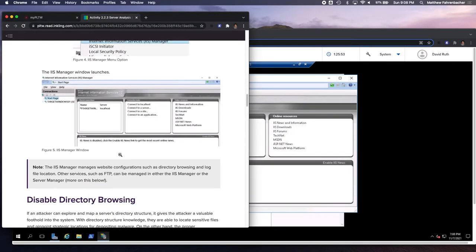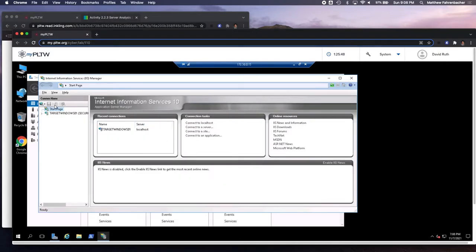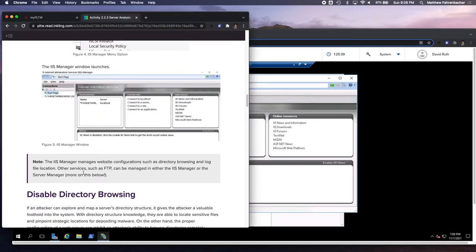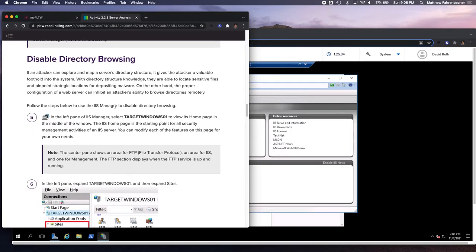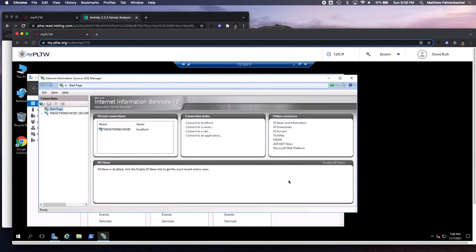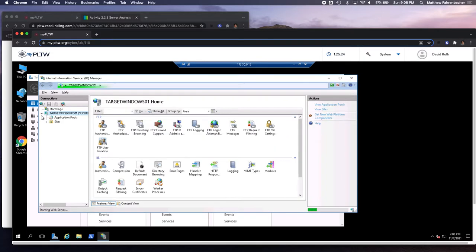Next, we're going to expand, actually, we're just going to click on the start page. We'll expand it in a second. This is just some basic information about our IIS server for right now. One of the first things we're going to do to make our server a little bit more secure is disable directory browsing. On the left side, you should see where it says target window 1. We're going to expand that. There it goes. And there's lots of different settings in here that we could try to manipulate.